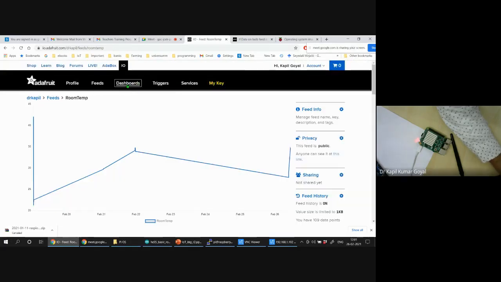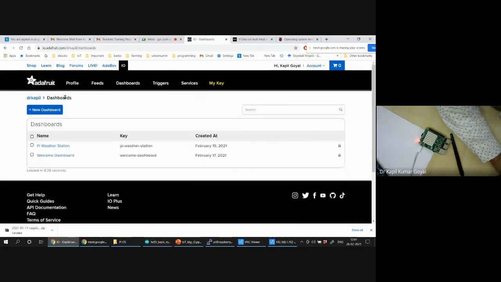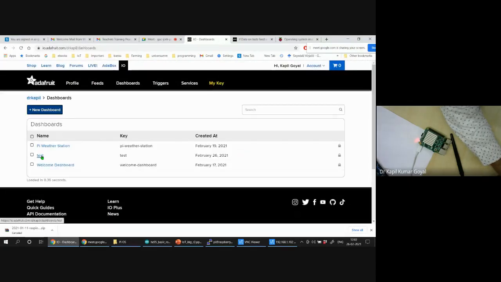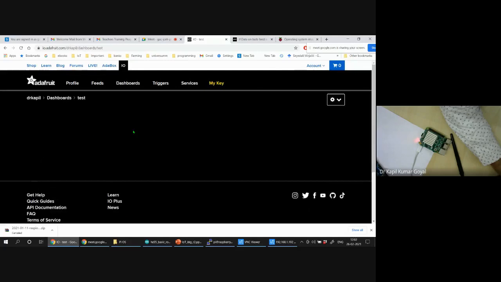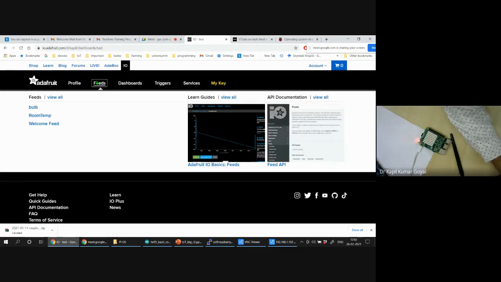So initially when you want to start, you will have to create a dashboard. Say these are the view all, and you want to create a new dashboard, just press it, new dashboard. It will ask the name. You may give some name, say test, and create. Simply the test is created in the dashboard. In the dashboard now you can create various feeds from this. So it will take time, so let me show you. You can see some video on how to create feeds and dashboards in Adafruit. That would be very simple.